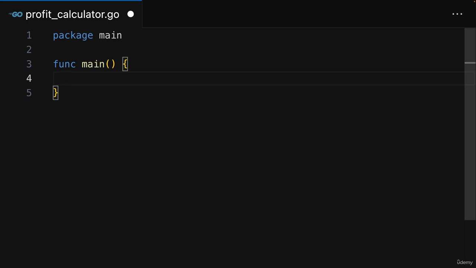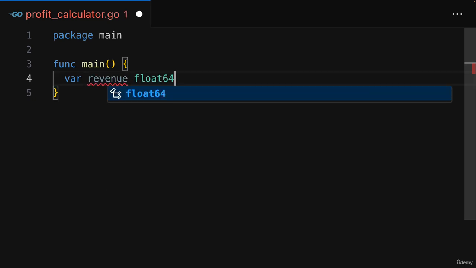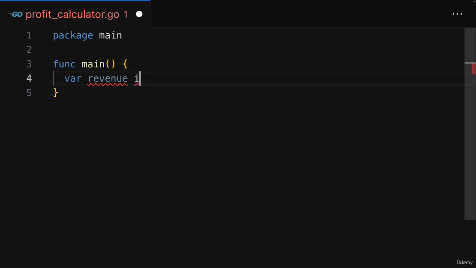Well, and with that, here, for this task, we'll then need 3 different input values, and therefore I'll create 3 different variables here with help of this var keyword. Because we'll need the revenue from the user. And we could set this to int here or to float64 to accept values with decimal places. But I'll start with int to see whether that will become a problem or not.